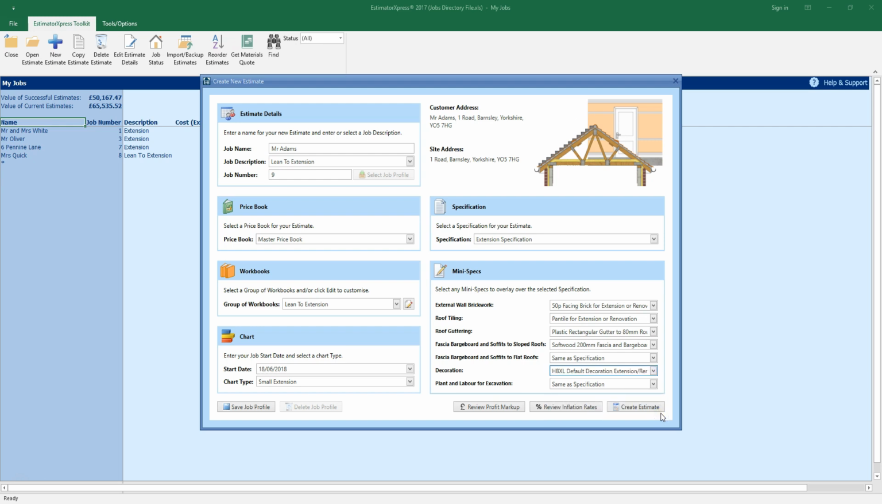And then finally, we can select the plant and labour for excavation specification. So typically on an extension you'd be using a mini digger and driver, but say for example space were really limited on this site, we could select the excavation using manual labour option.